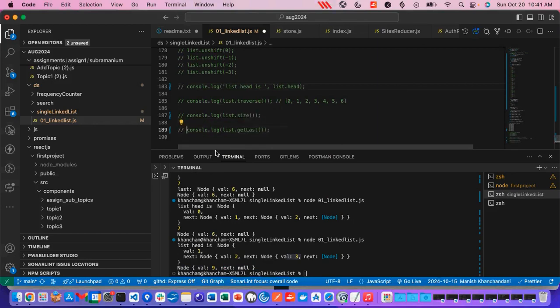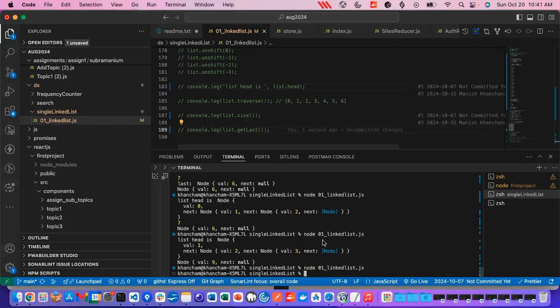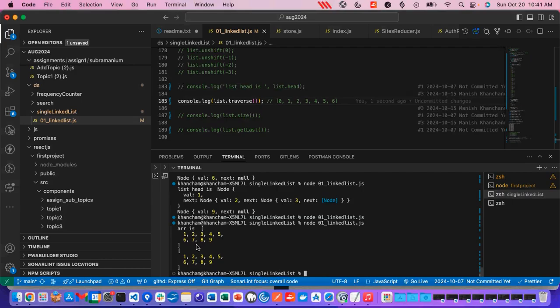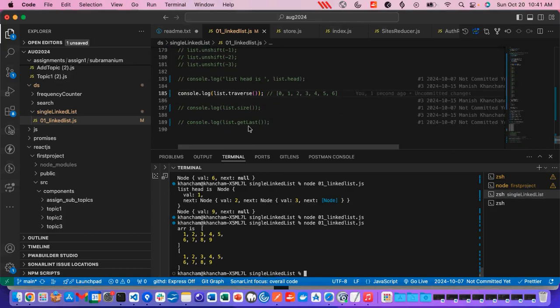Let me comment this also. Okay, we need to see this one. So let's uncomment this one. So you will see the return is 1, 2, 3, 4, 5, 6, 9. Now we will run the pop.